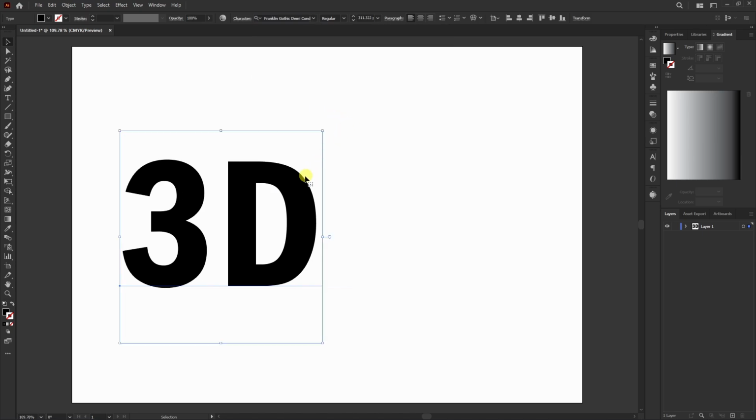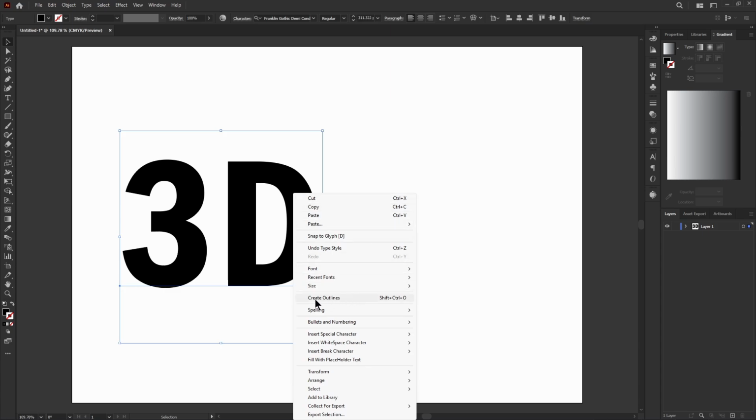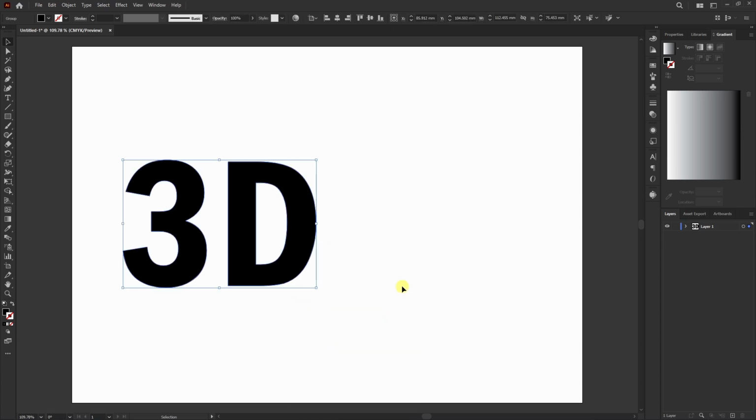Now we're gonna create the outline of this text. For that just right click on the text. Here you will see the option create outlines. Now you can see that the outline has been successfully created.